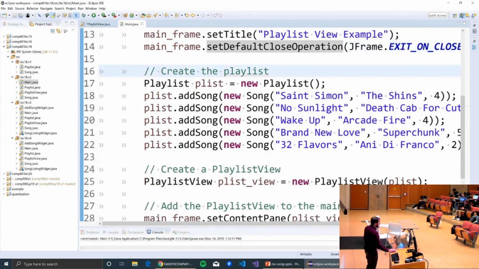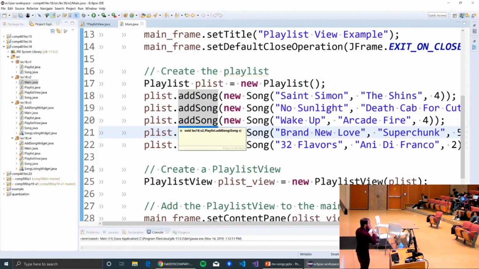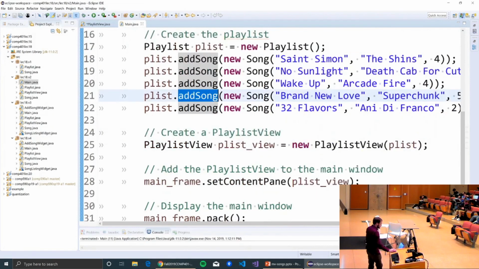Then here we're going to actually create our model. This is where we create the playlist. We create the playlist and we add a bunch of songs to it using the model methods that we created. We're manipulating the model by adding new songs. So that's what's going on here.